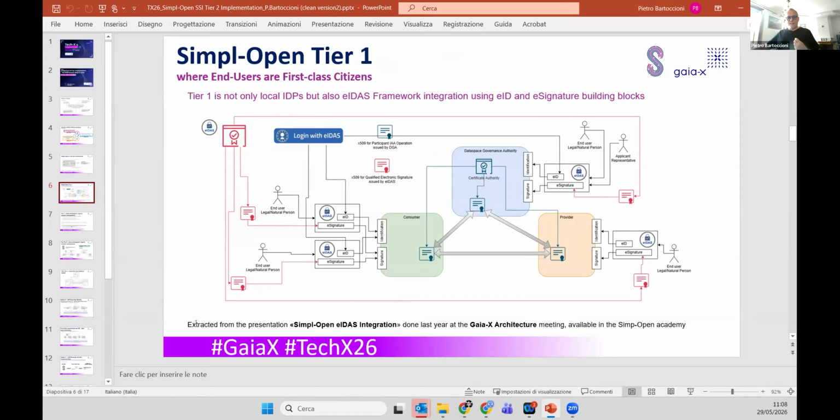In fact, I presented this last year in the Gaia-X architecture meeting, and you can find the record of it, so I will not deep dive on this diagram. I presented how Simpl-Open agents and the two-tier approach work. Tier one, where the end user connects to the agent, is integrated with the eIDAS framework and uses the building blocks of the European Commission. I'm talking about eID and the e-signature. For instance, eID is already integrated in the middleware delivered.